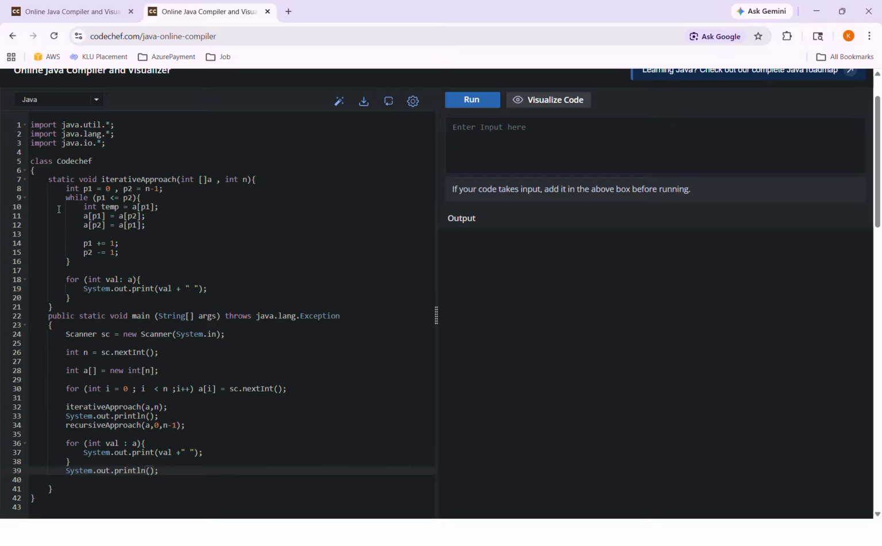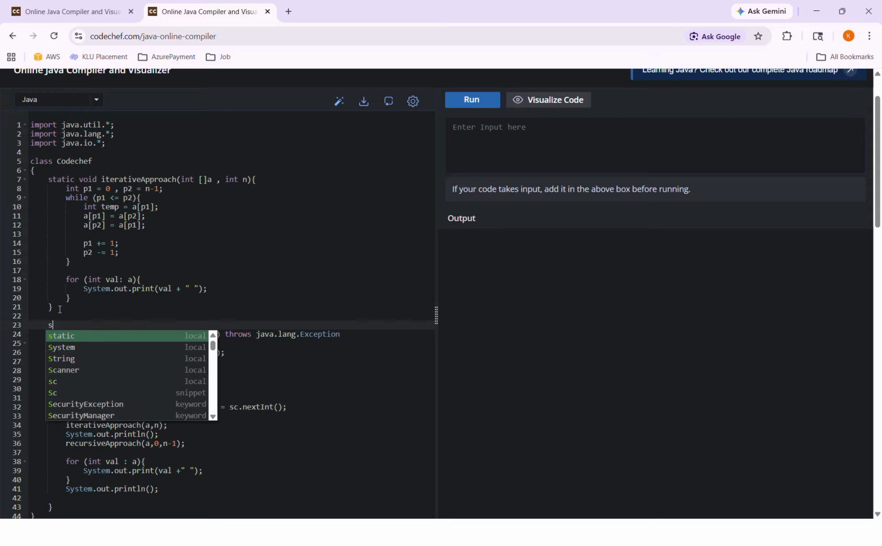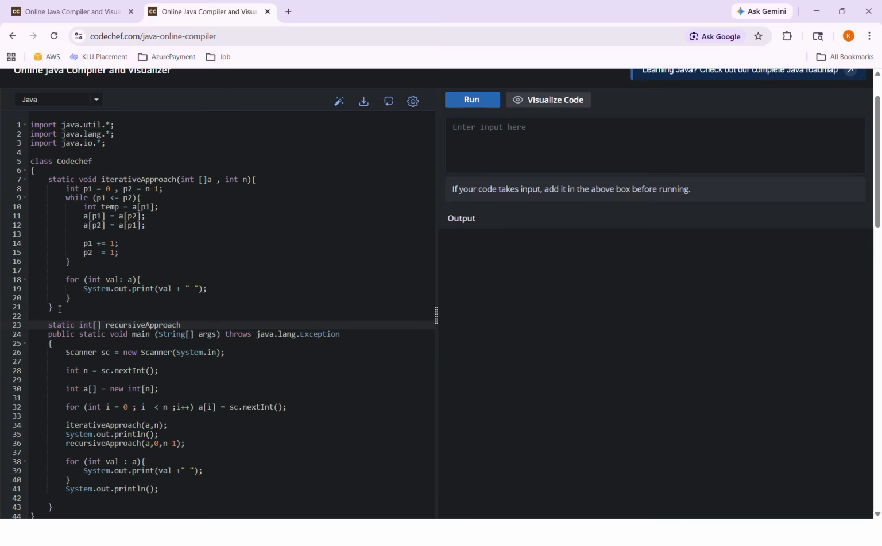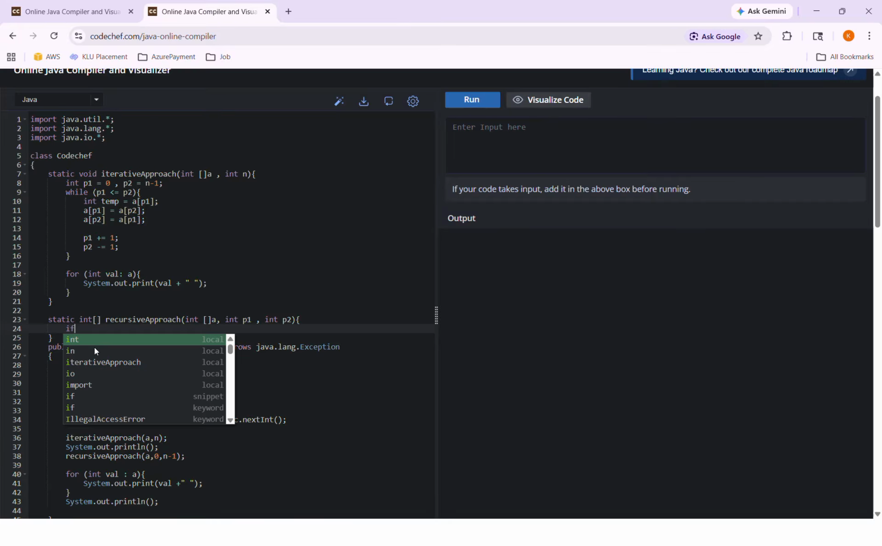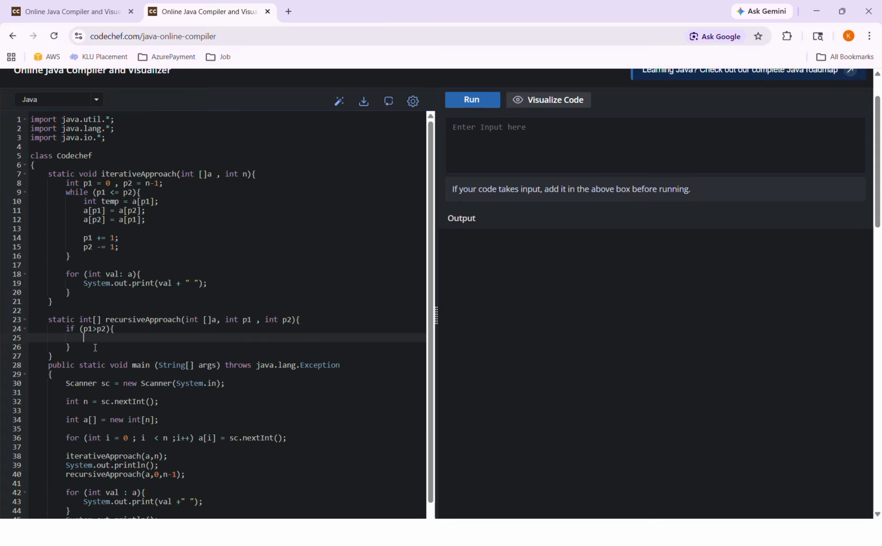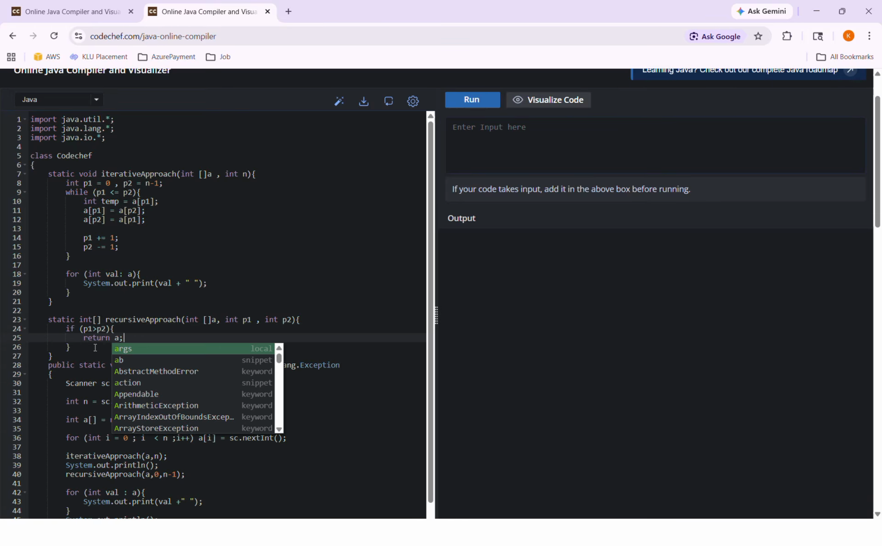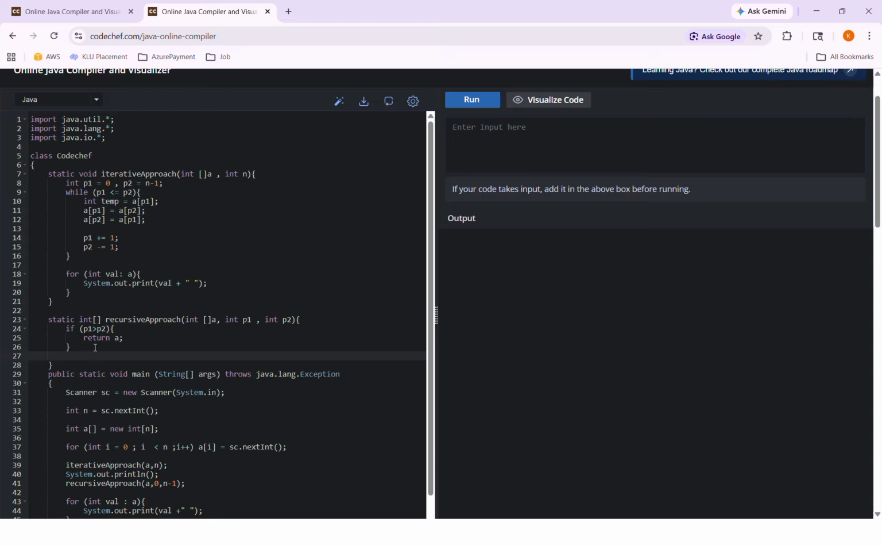Okay. So I'm going to write the function here. Recursive approach, int a, int p1, int p2. Okay, I have to write the base condition, no? If p1 is greater than p2, what I have to do, I have to return the array itself.